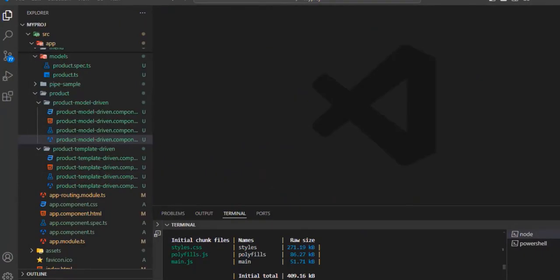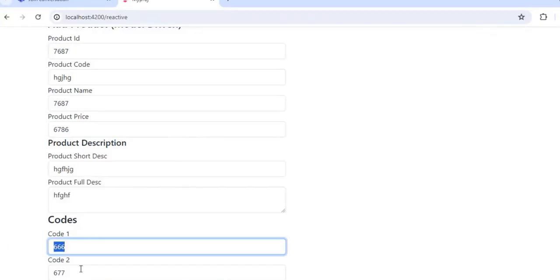Clear, everyone? Okay, I already added that code just before this call. I was just adding that code.